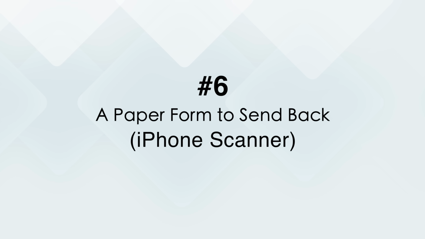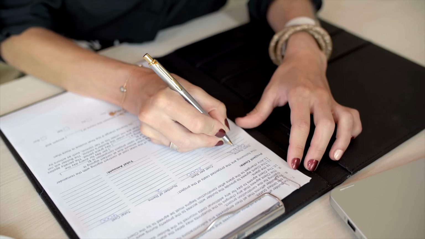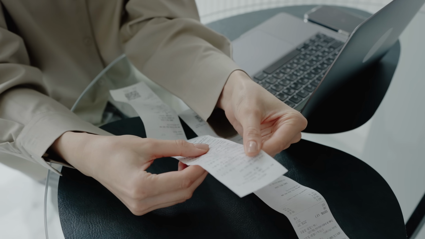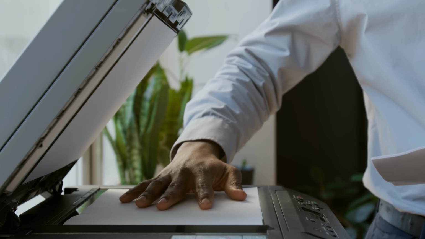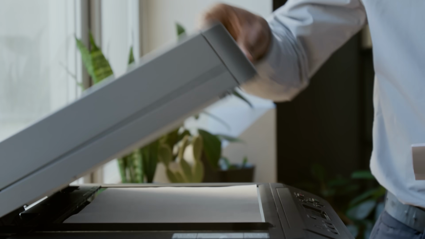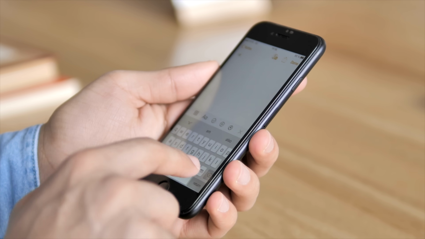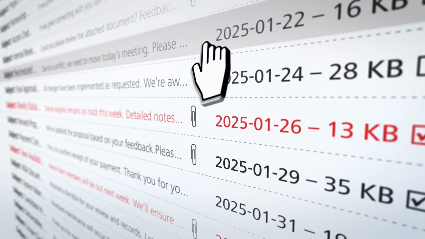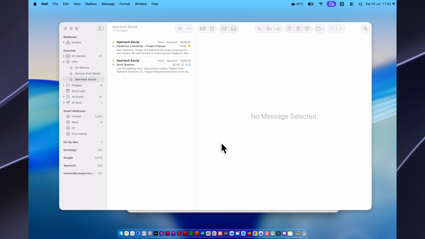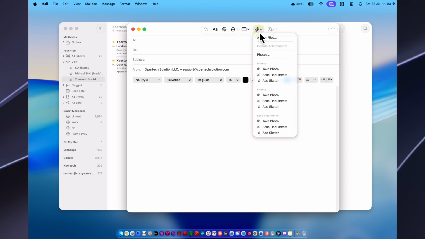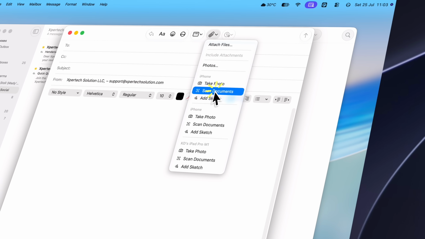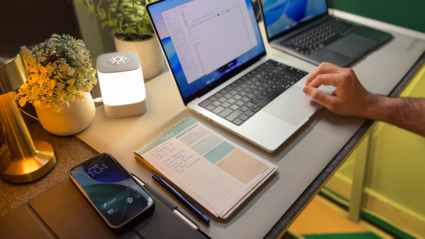Now the one almost nobody uses. Maybe the most useful one here. A paper form, a receipt, a letter to send back. Normally, you'd scan it using a printer, or you would photograph it, email it to yourself, then dig it out on your Mac. Instead, right here on your Mac, open the Mail app, compose, make a right click, or click on that paper clip. iPhone, scan documents.